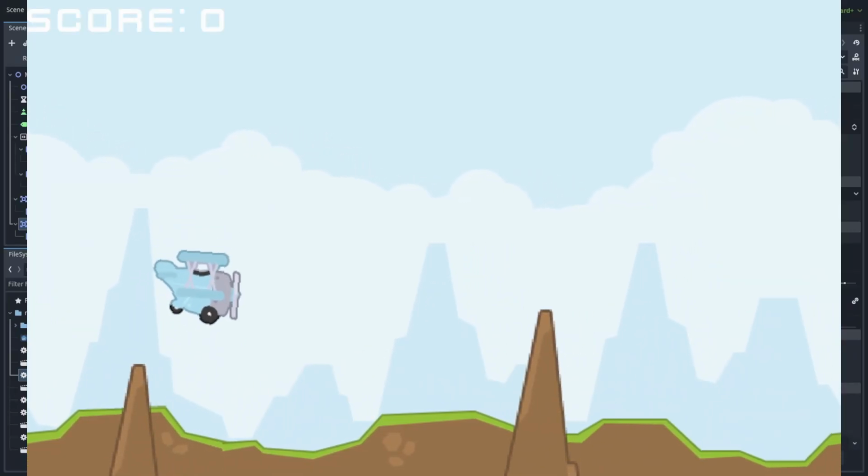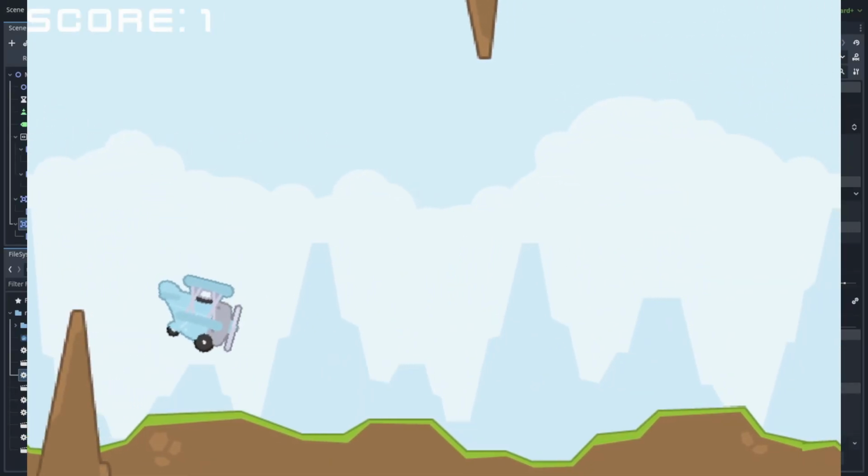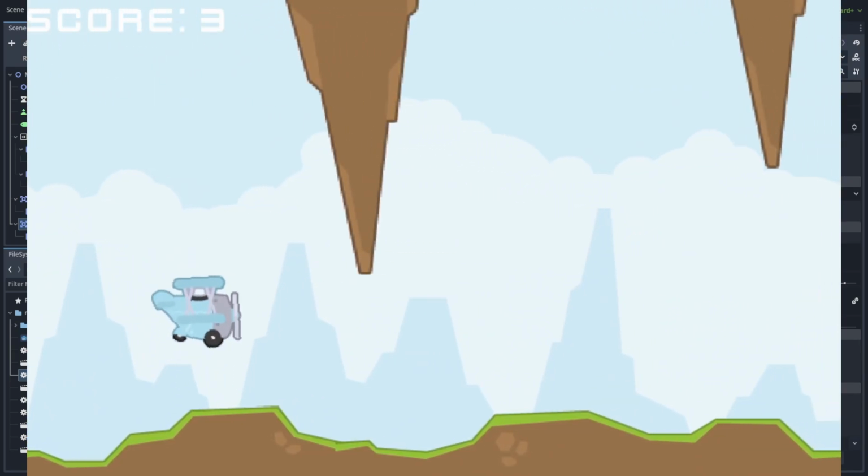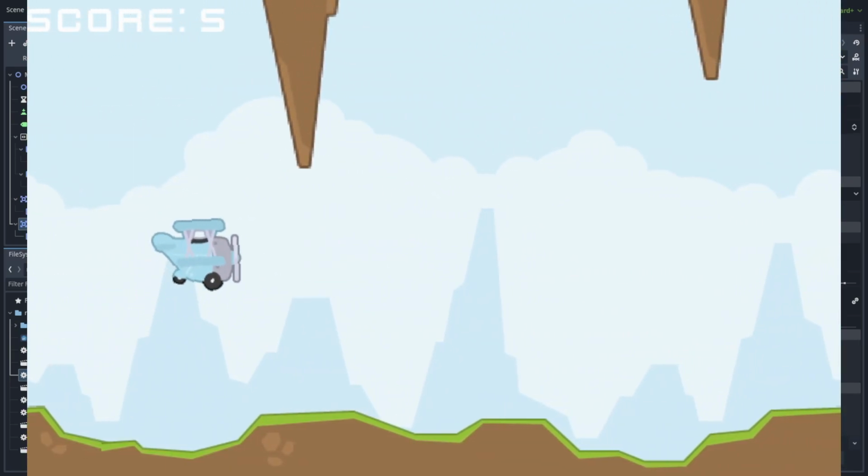Welcome to this tutorial on game development using Godot 4.3. Today, we'll be walking through the process of creating a Flappy Bird-style game using the Pastebin art pack from Kenny.nl.